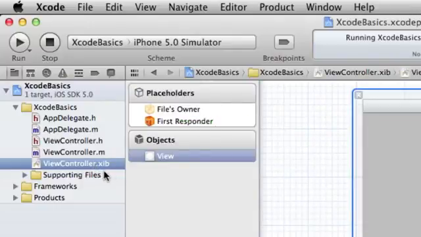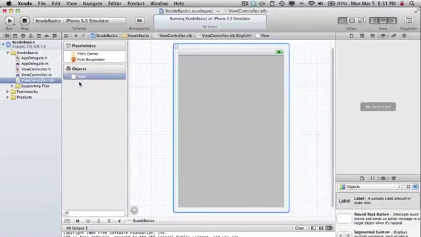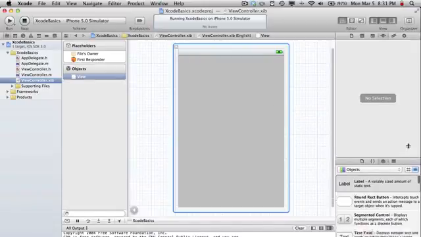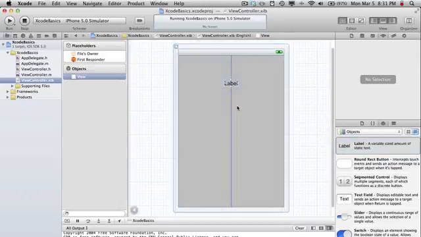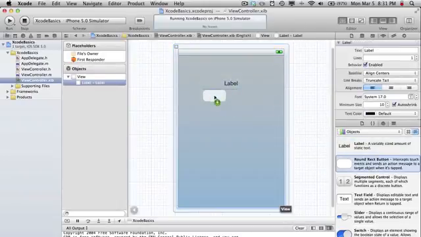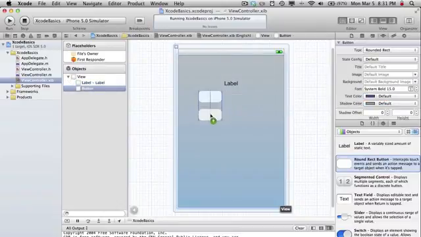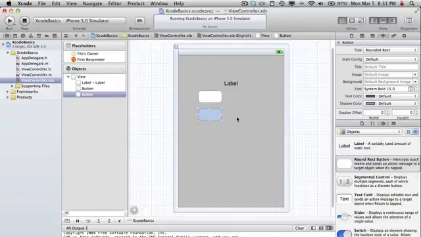So first we're going to go into the viewcontroller.xib. These xib files are the interface files. This is where you design your interface. You can do this all from the other files, from the viewcontroller.h and .m, but it's just 10 times easier to do it with this. So basically, to start off this app, we're just going to add a label, and let's just say 2 buttons to add some functionality later on.